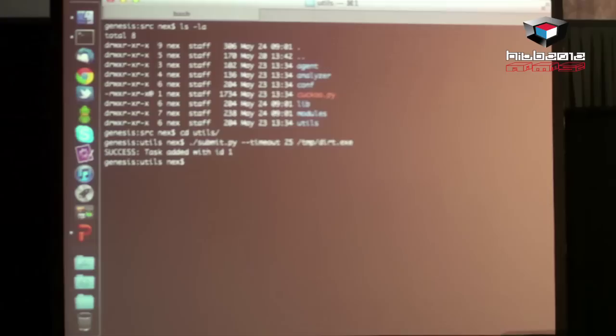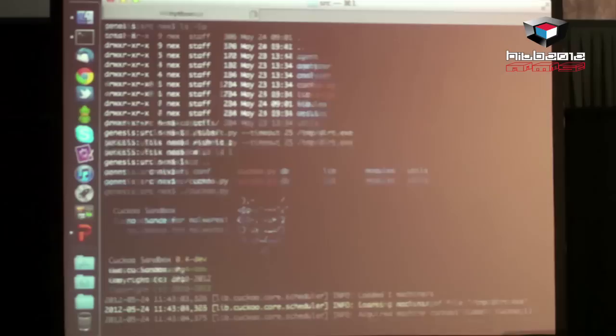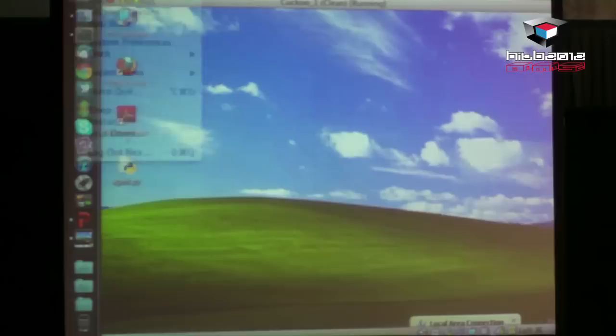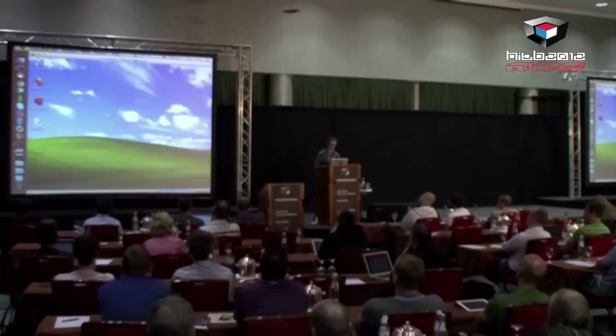So the task is added. Now we can start the actual sandbox. Hope it runs. OK. And the resolution is quite low. Let's see if I can fix it. So yeah, now the virtual machine is launched, and now it's installing some components, preparing the analysis environment and stuff like that. And now in some seconds, it should start the malware.